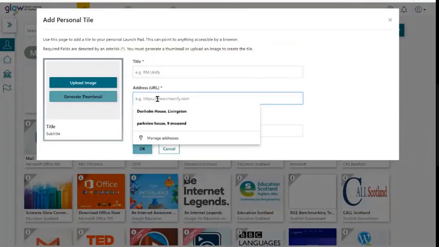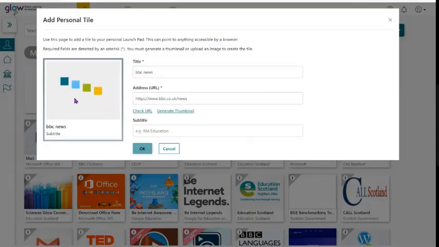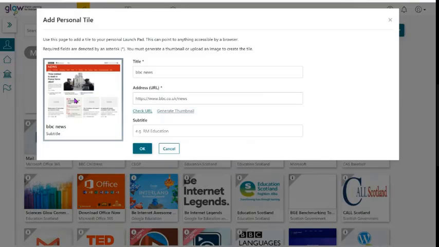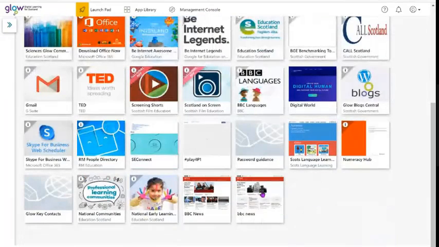And then I'm just going to pop the address in there, give it a title, BBC News. Now, I can either upload an image if there's an image that I would really like to see appear on my Launchpad, or I can generate one from the website. So I'll pull one from the website. It's not always the best, and you might want to add your own. And then once I click OK, I've now got that shortcut there down the bottom.